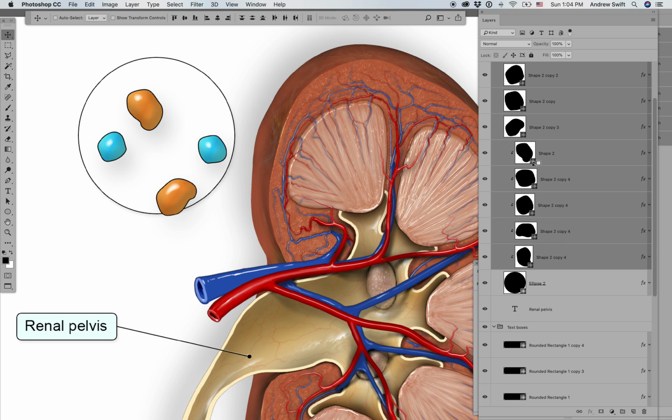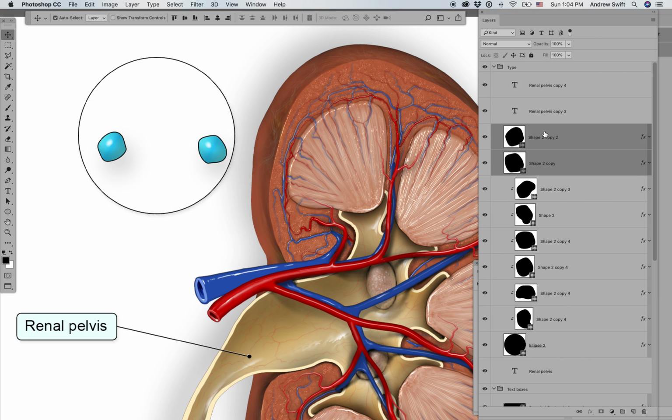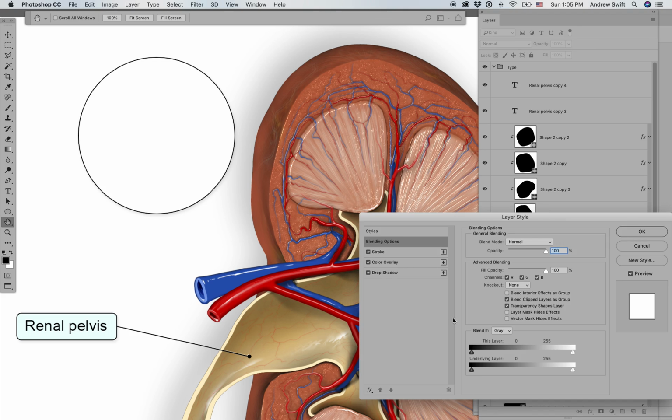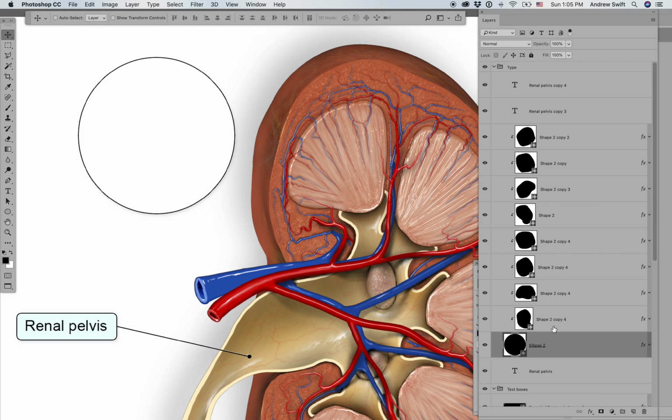Option clicking right there will make these, or I can select them all and do Command Option G, and now they're all grouped, which isn't what I want because, oh yeah, that doesn't work. Blend interior effects is group. Let me see if we can make this work. No, that's not it. Nope. All right, so then how would we do that?